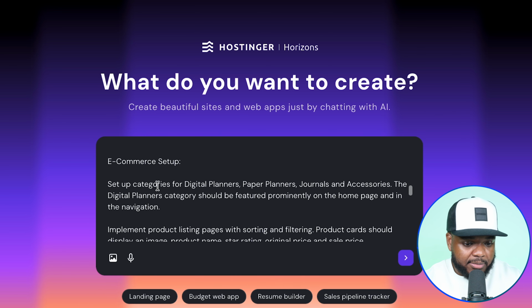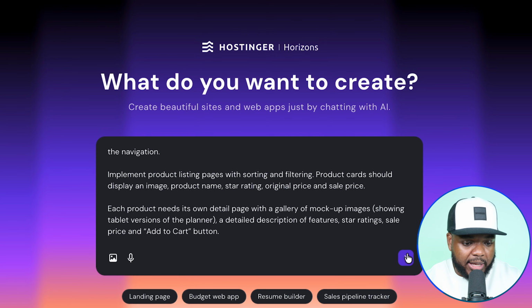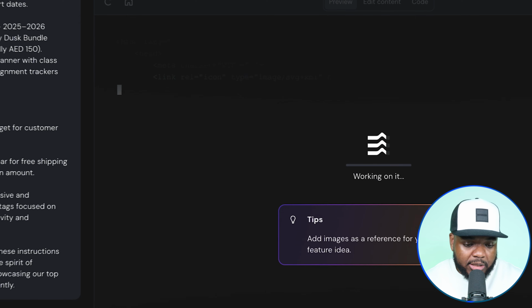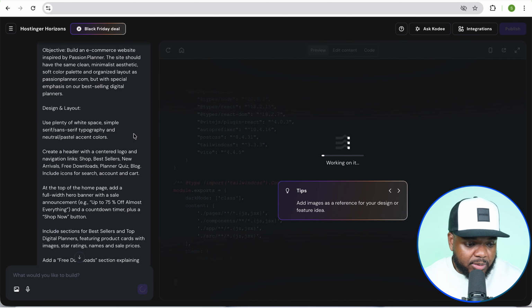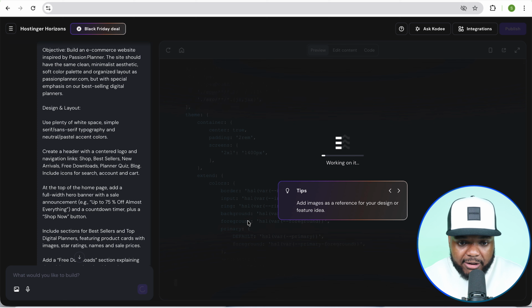I'm going to paste the prompt in there just like this. From here, you can make any changes that you need to make. But for now, I'm going to leave it as it is, and I'm going to click on enter. And just like that, as you can see, Horizons has gone straight to work to start building out this entire website. It's doing all of the coding in the background right there.